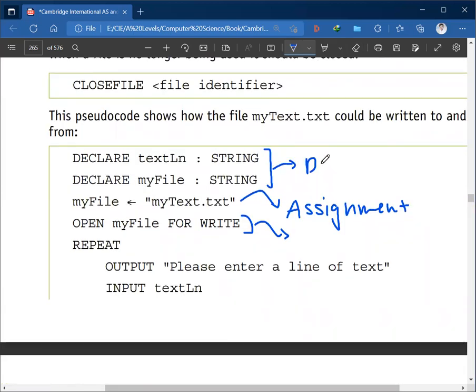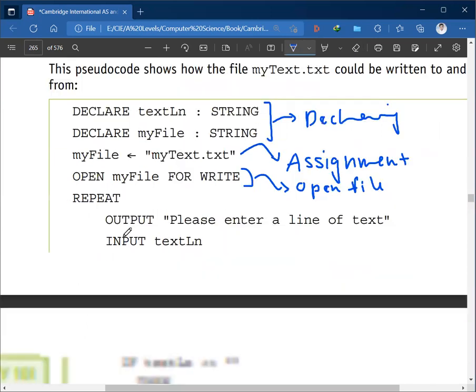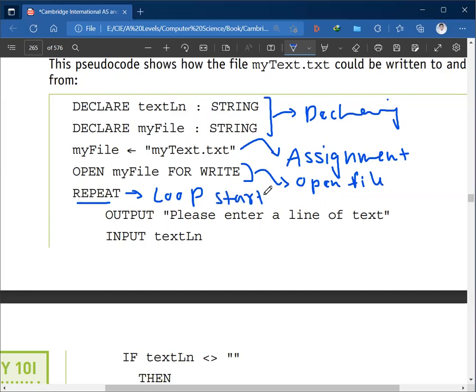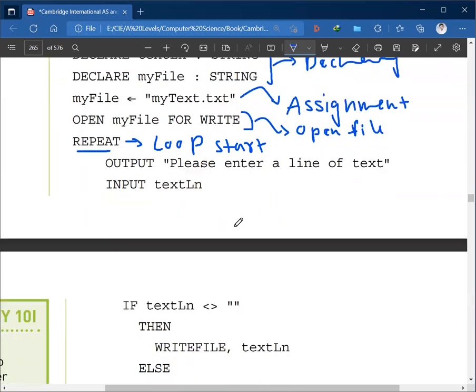Next. Now, what kind of statement is this? It's opening a file. Open for writing. Yeah. Now, repeat. What is this? It's not a condition. So it's a loop. Okay, yes, loop start. So okay, what kind of loop is it?